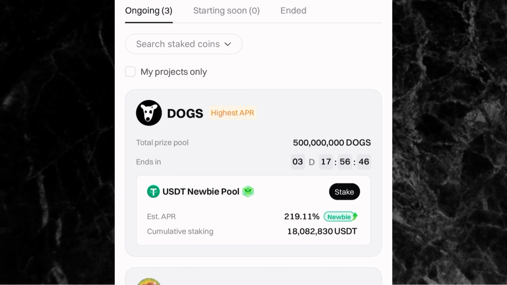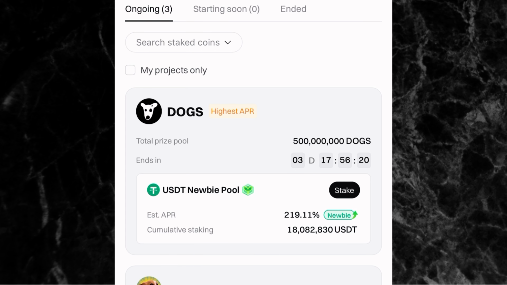And I can see where it says USDT newbie pool. It means that the coin you can stake for this is USDT. So that's why I say you must have USDT in your wallet. Now, some of you might want to ask me, does that mean that if I stake my USDT and they give me the free coins, I will not be getting my USDT back? No. Once you stake your cryptocurrency, at the end of this project, you're going to get the free Docs coins and you're also going to get your USDT back in your wallet. So that is just it.